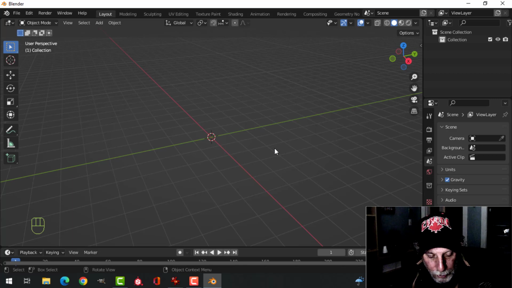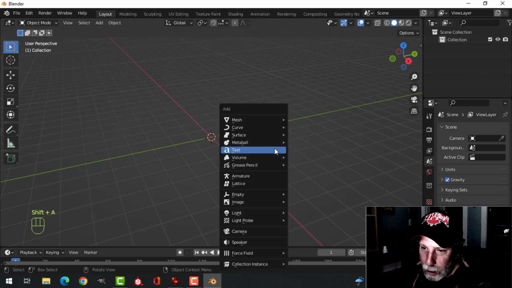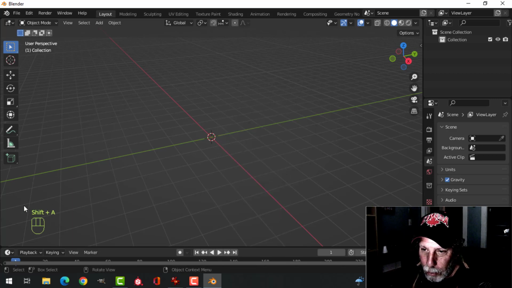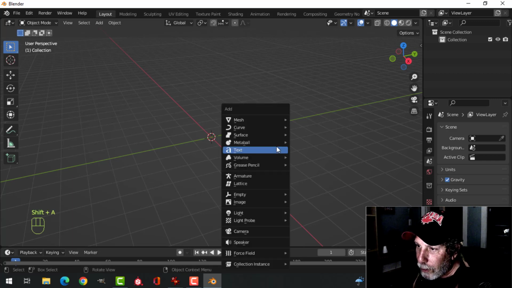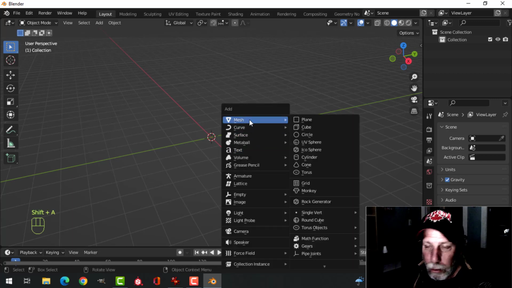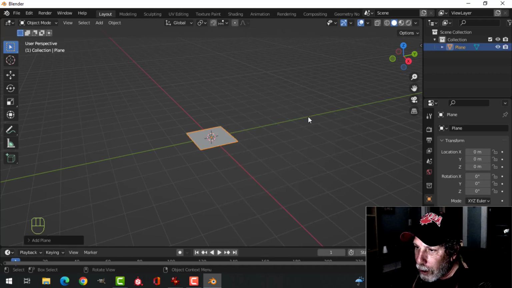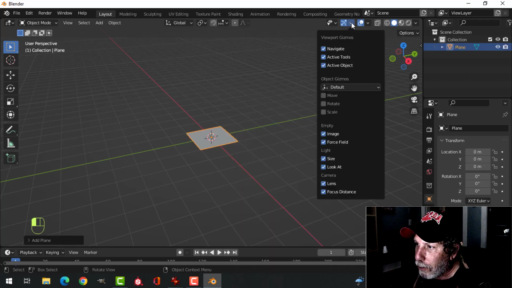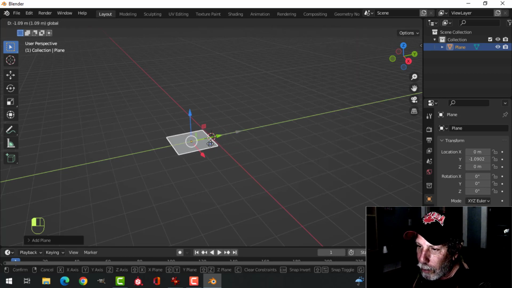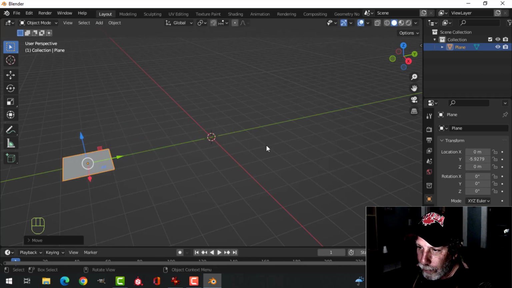So, for example, if I press Shift A, you can see my screen keys down here tell me what I'm pressing. If I press Shift A and go to Mesh, because we want to add a mesh, you can see that we have a plane. So I'll just put that in. I'm going to come over here and turn on Move in case that's not available, and slide it down on the Y.